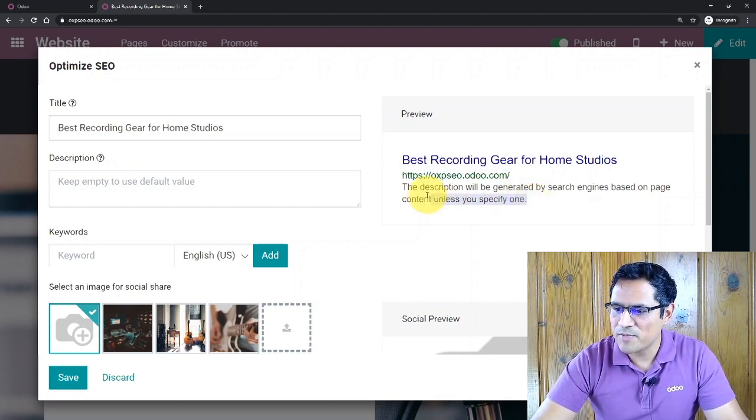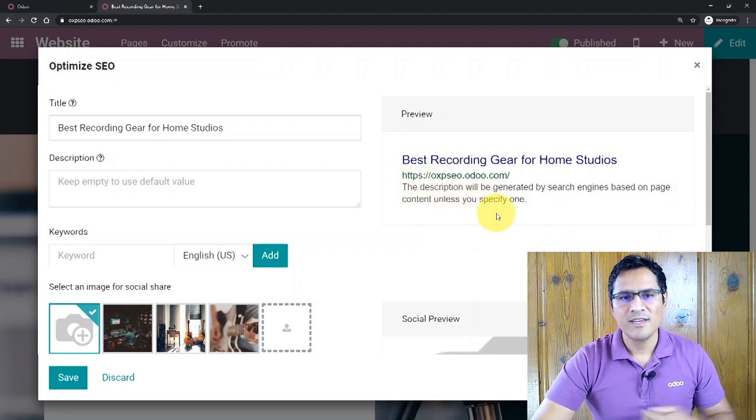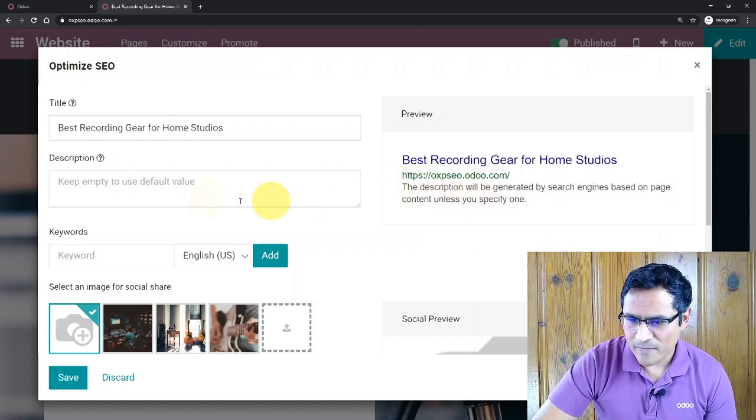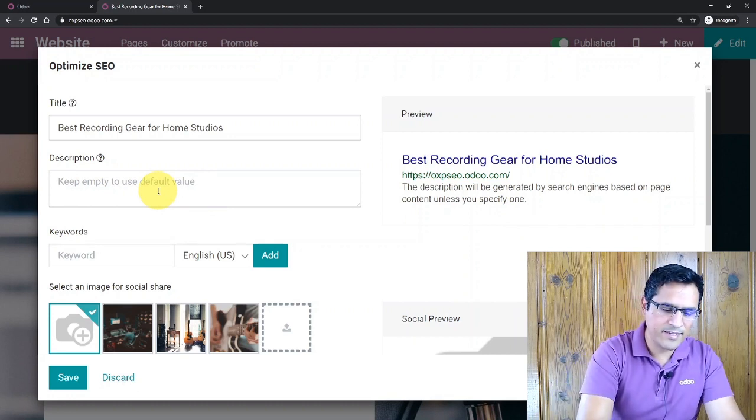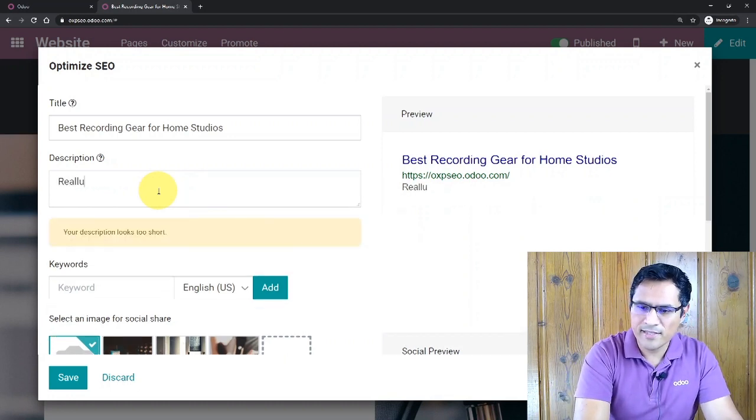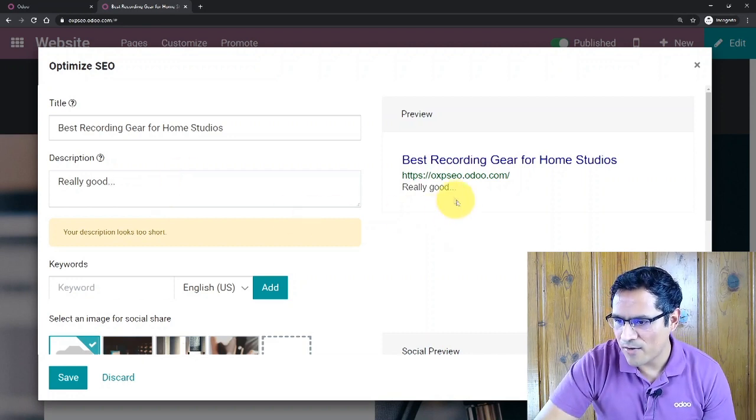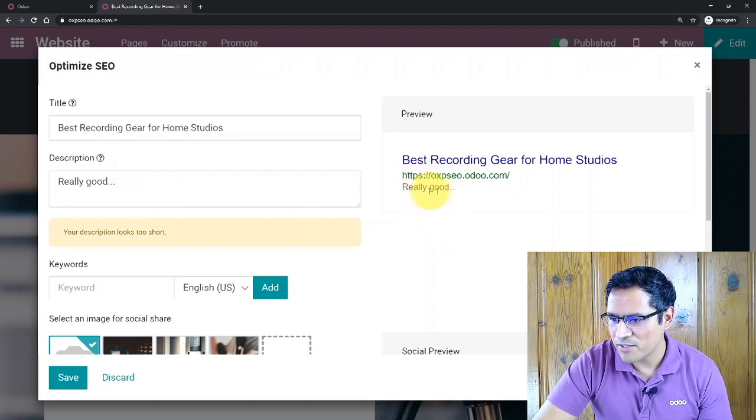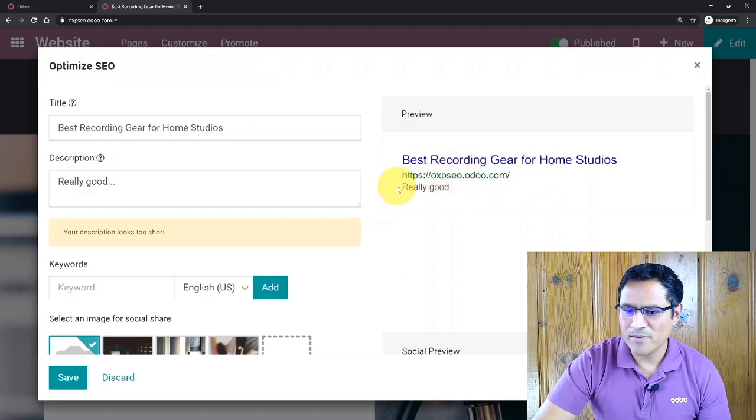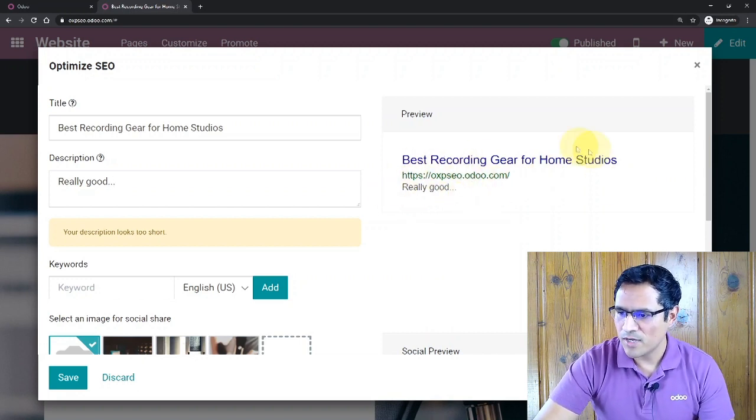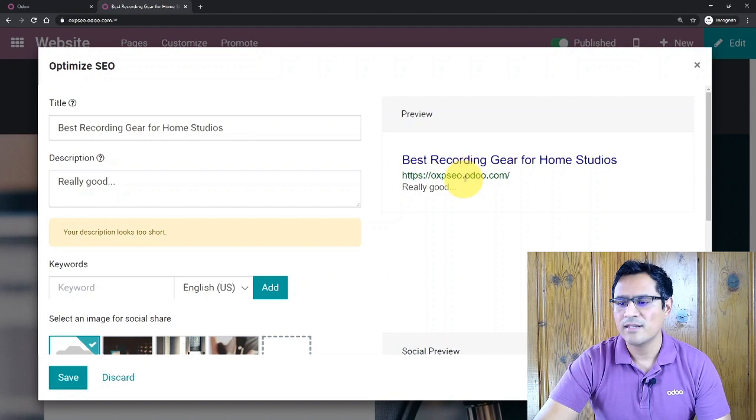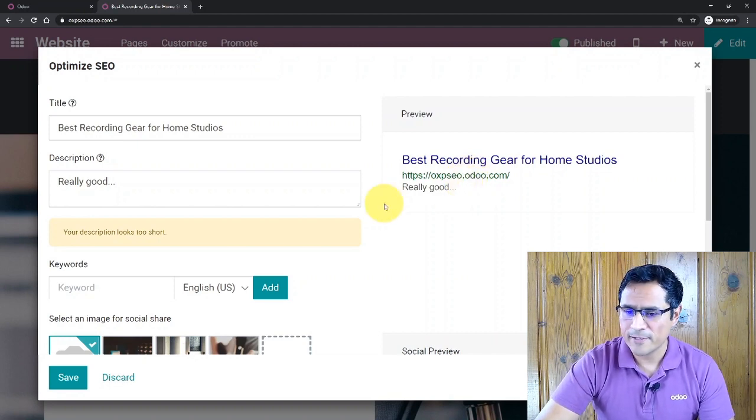The same with the description. The description has to be a really interesting description so that users want to click it. And the description, you can correct it here. Really good description, right? And you see how the result changes. And this is what we're trying to do here. We're trying to show a very good result that users want to click.